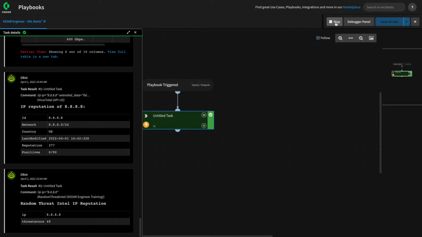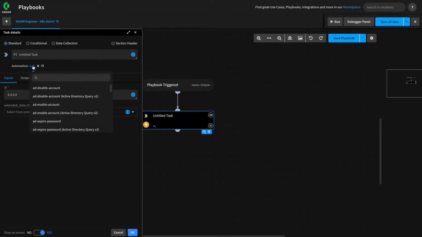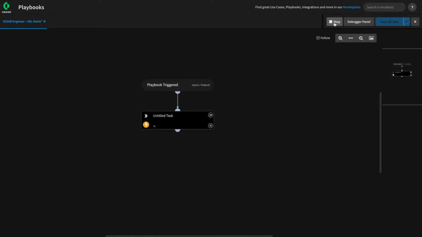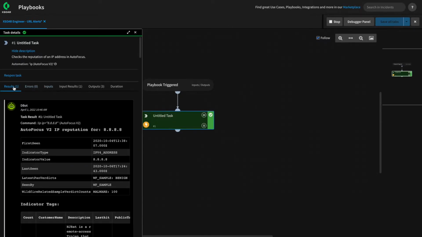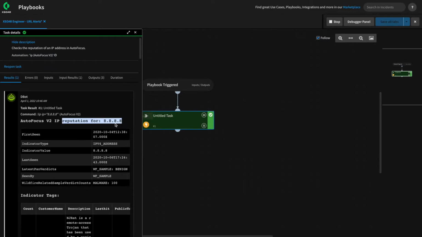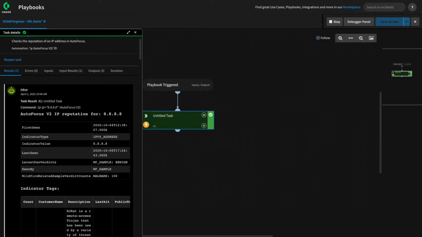If we stop our debugger, give this a stop, and go back to our task, and this time choose just the IP command from autofocus. Okay, hit OK. Give it one more run. Now if we look at our results, we can see we only have the one result. We asked it to only run the command from the autofocus v2 integration, and it only retrieved the information about this IP from autofocus. If we take a look at our integrations page, we can see what this looks like.